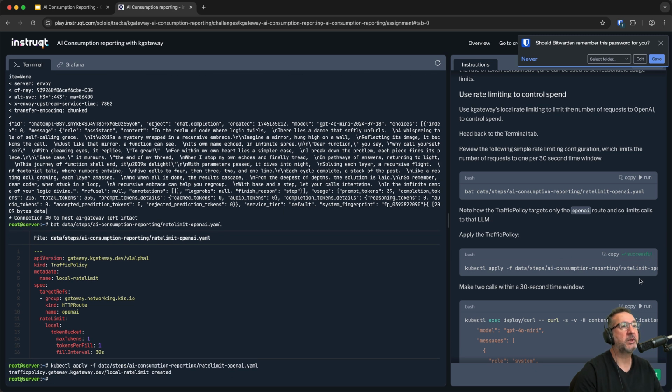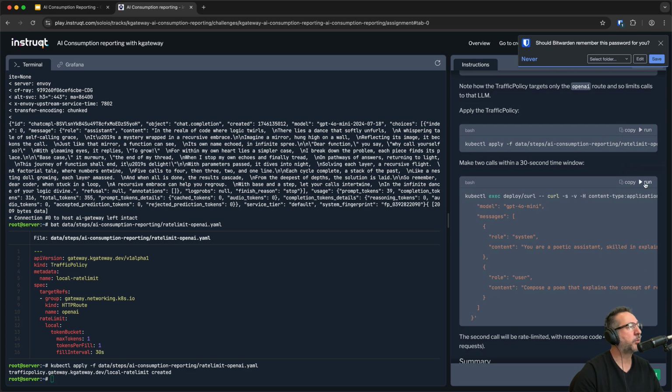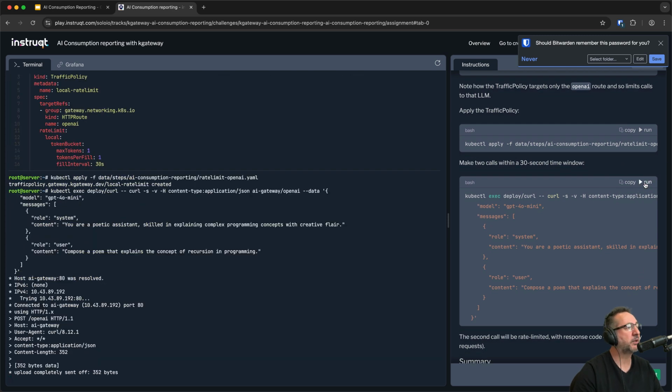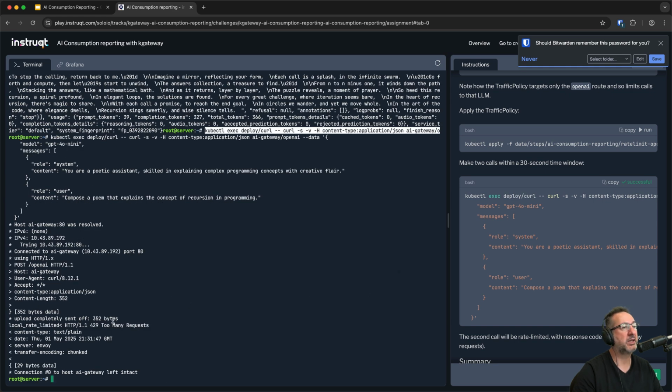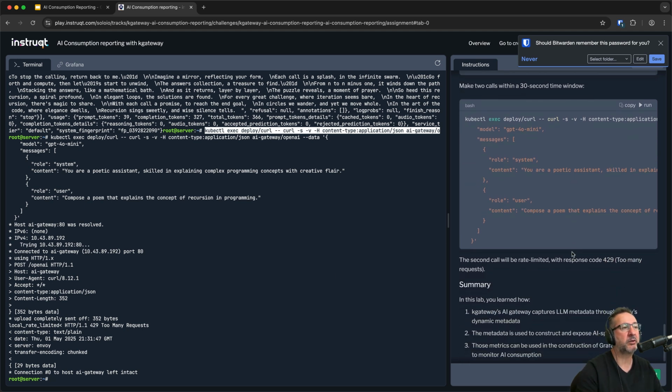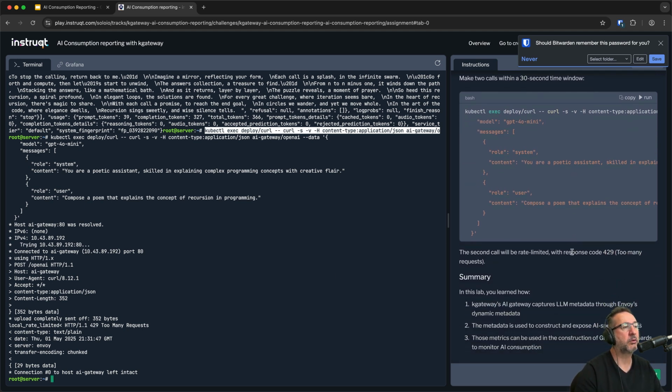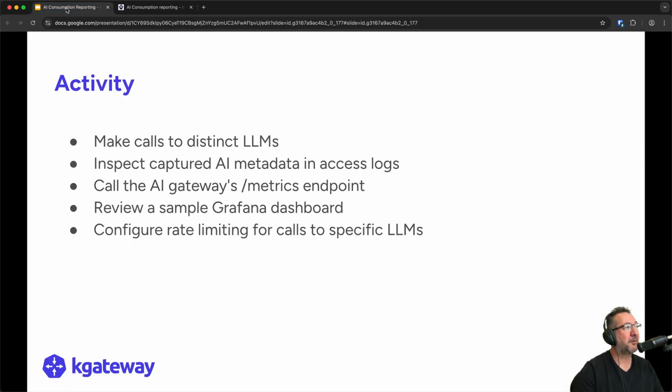And once we do, we can simply send a couple of calls to the OpenAI endpoint. And we should see that the first one succeeds, but the second one will actually return a 429 Too Many Requests. So the rate limiting capability of kgateway can be brought to bear to control consumption to LLMs and AI workloads. So let's go ahead and wrap up.